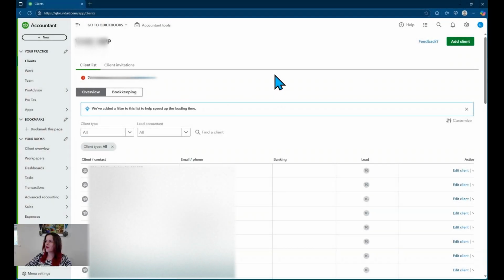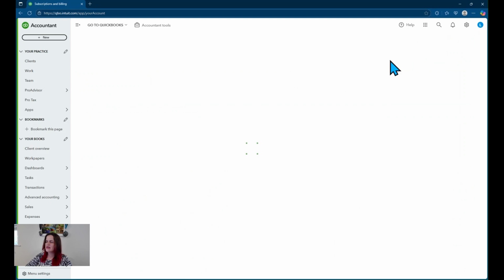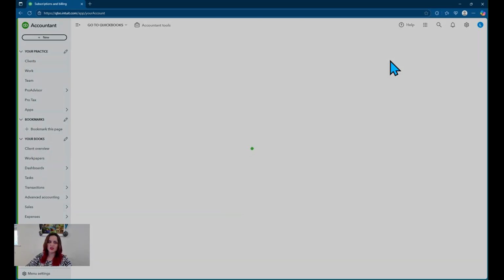During this session, I will show you as an accountant how to get access to those who've granted you subscription access. So first of all, if we start on your QuickBooks, what we want to do is click on the Settings tab and Subscriptions and Billing. This will open up all of the subscriptions that you have access to.